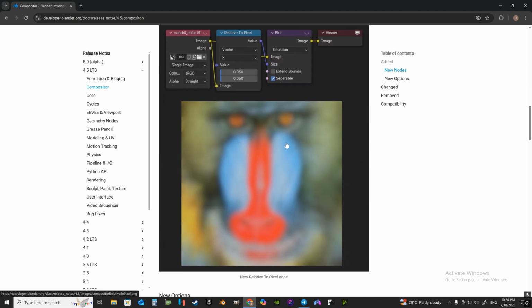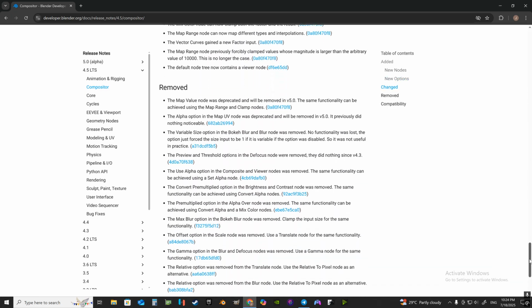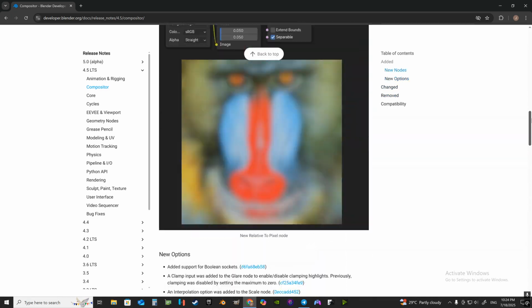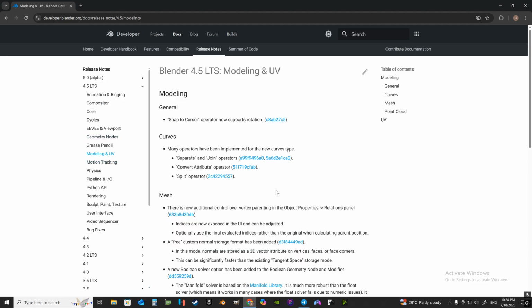There is the compositor, okay. I haven't touched the node-based compositor yet. I hope sometime in the future I have the time, but not now.